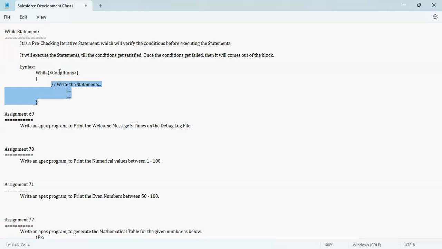Step one is checking the condition. If the condition passes, execute the statements here, 1, 2, and 3, and then go ahead and check the condition again, the third step. If the condition is passed, again execute the same. If the condition fails, then it will come out of the while loop, and execute the next lines of code after the while statement. So this is how the flow works in the while statement.